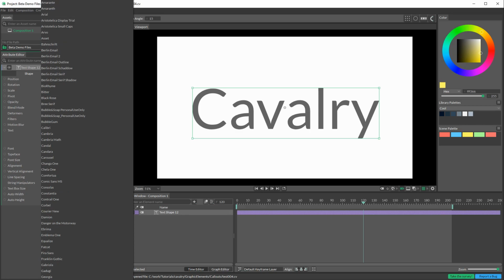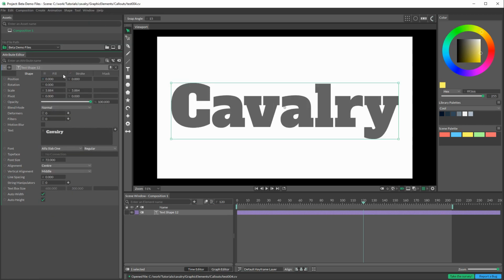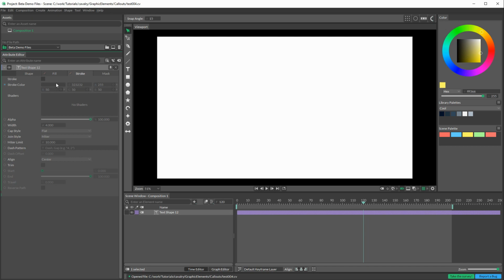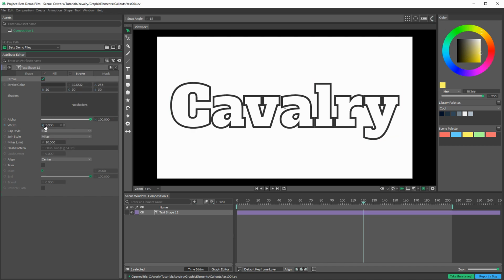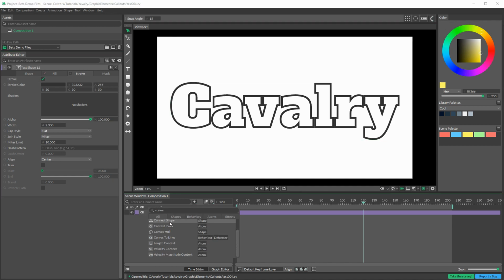I think Alpha Slab 1 will work. Now I'm going to take the fill, turn that off, take the stroke, turn that on. Maybe a thinner stroke will work, something like that. So let's put another connect shape in here, and I'll just double click on that.